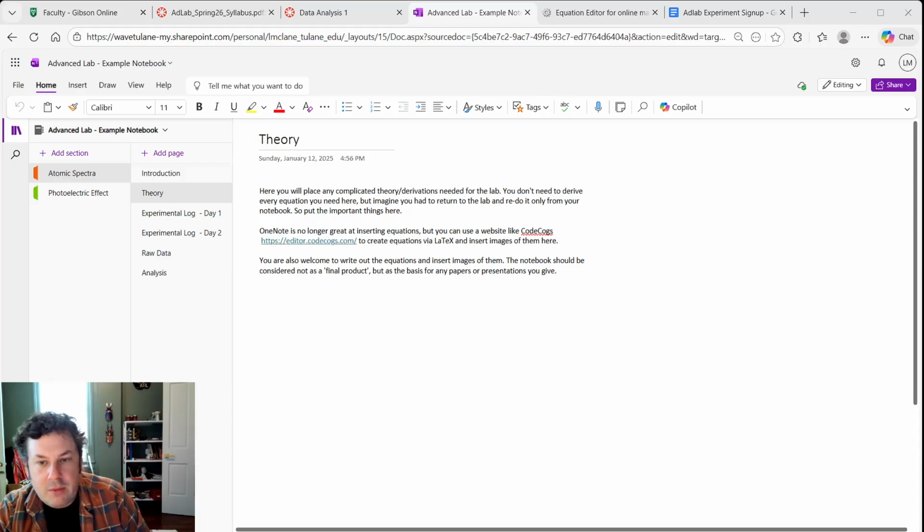There used to be a good way to use Microsoft Equation Editor in OneNote, but like everything, Microsoft just slowly makes all of their products worse and charges more for them. And they put AI into everything instead of making it work the way it used to work.